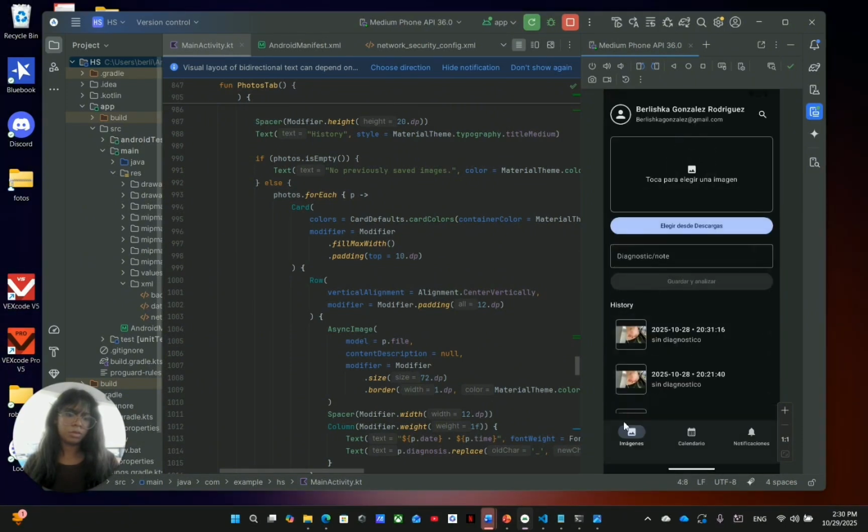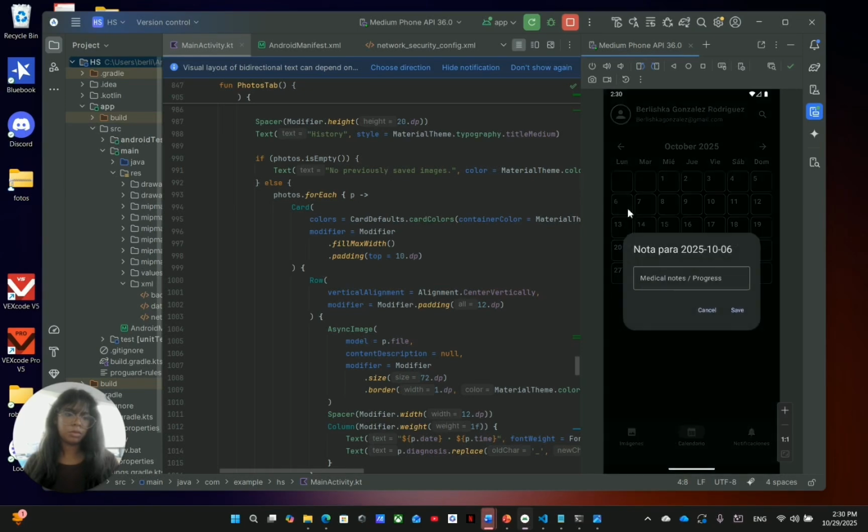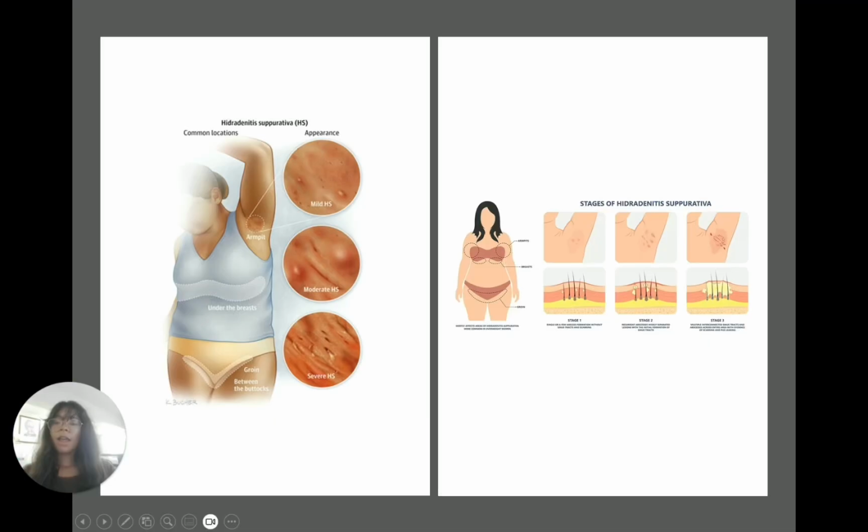You can see the gallery. You can see 29 language selections. And now we're going to see the notifications, reminders. You can even put a note for medical appointments. Hidradenitis suppurativa looks like in normal locations.